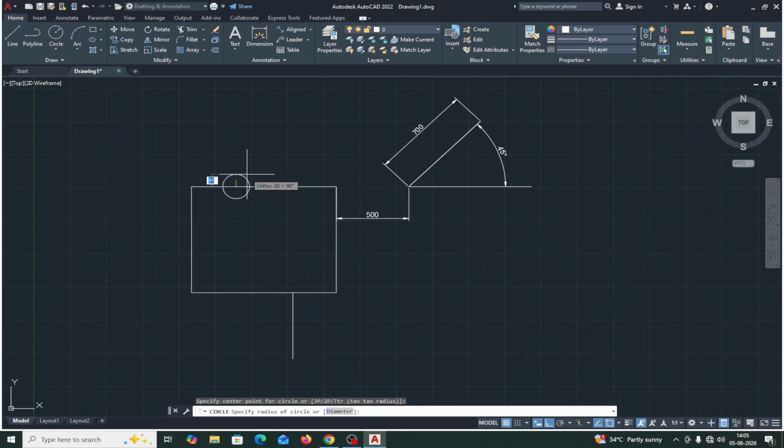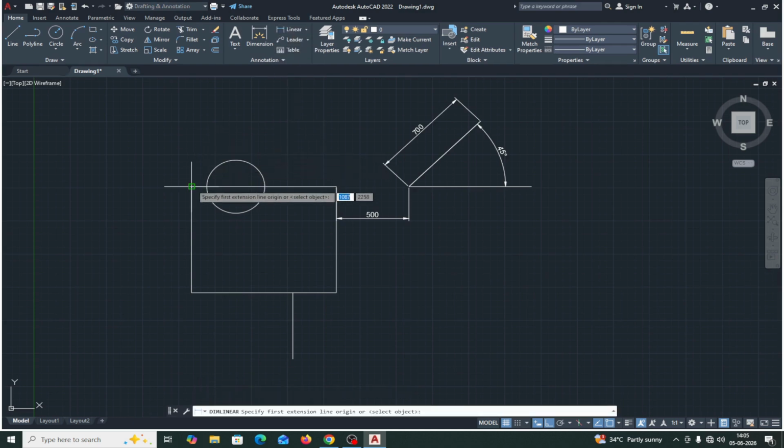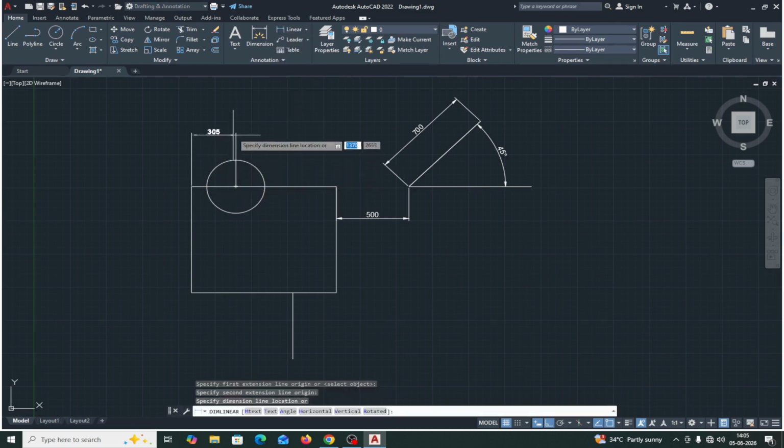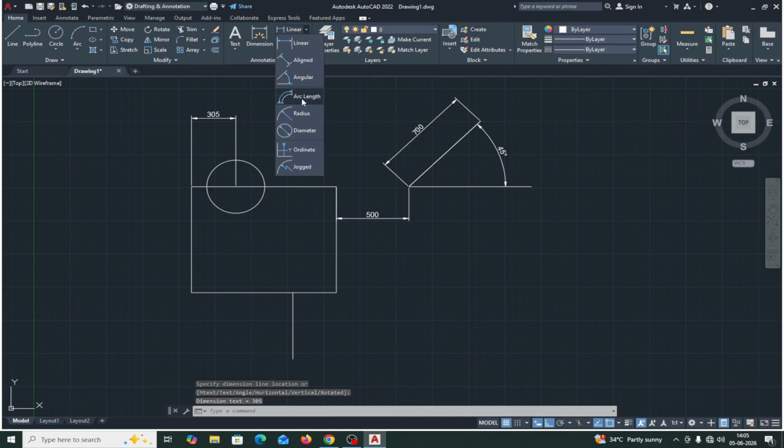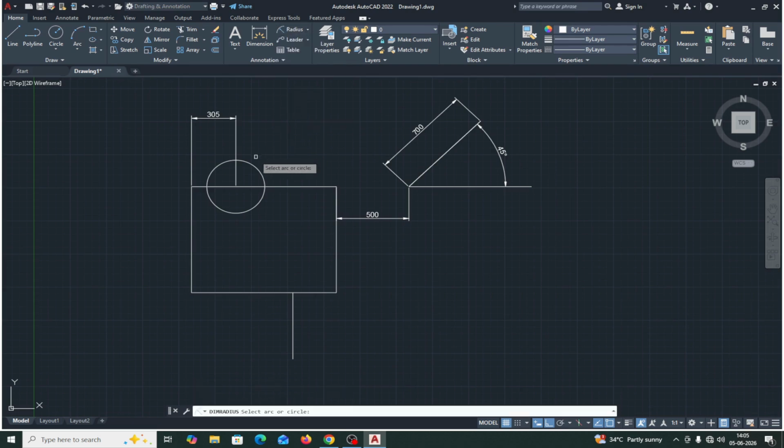Now draw the circle. Suppose the circle radius is 200, enter. Now if you measure the linear dimension from the center, this dimension is 300, and the radius of this one is 200. In this way you can use extension tracking, object snap tracking.